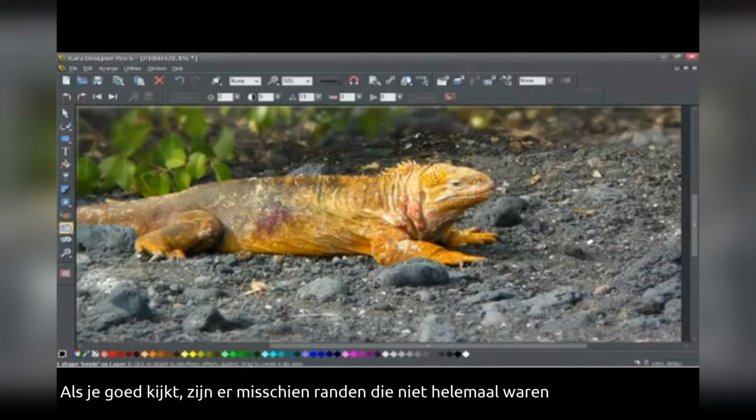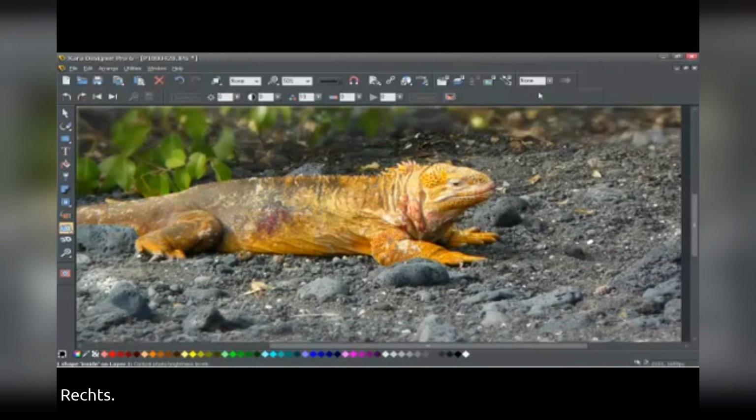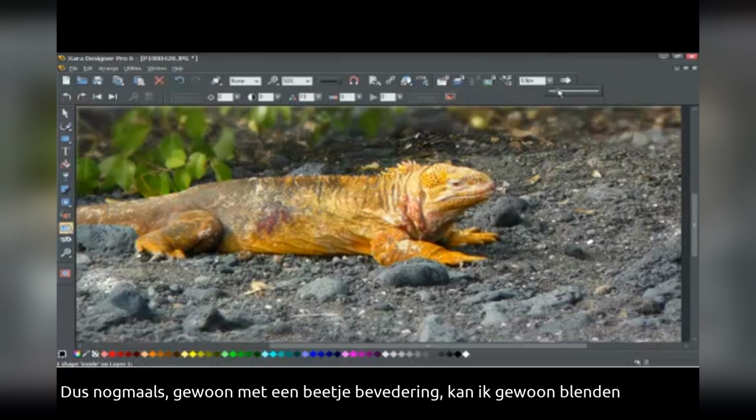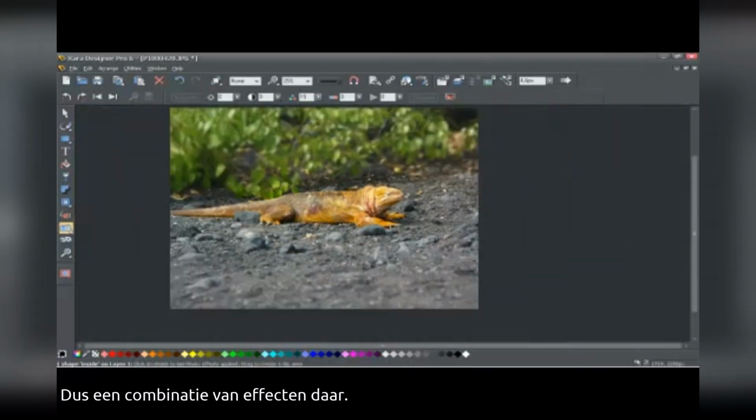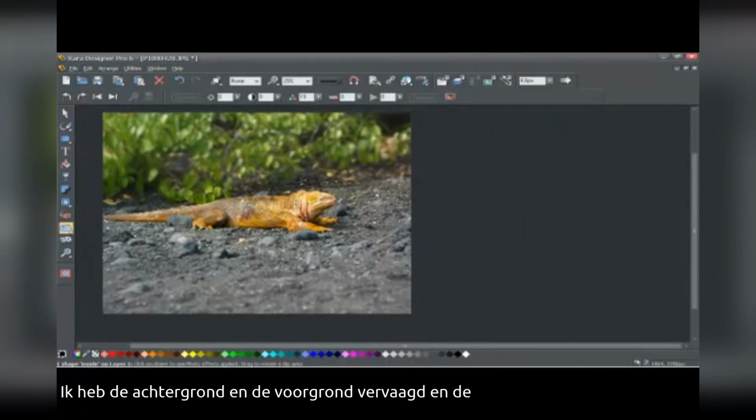If you're looking closely, there might be edges that weren't quite right. So again, just with a little bit of feathering, I can just blend the edges. So a combination of effects there. I've blurred the background and the foreground and enhanced the color of the iguana in the picture. And there's my finished result.